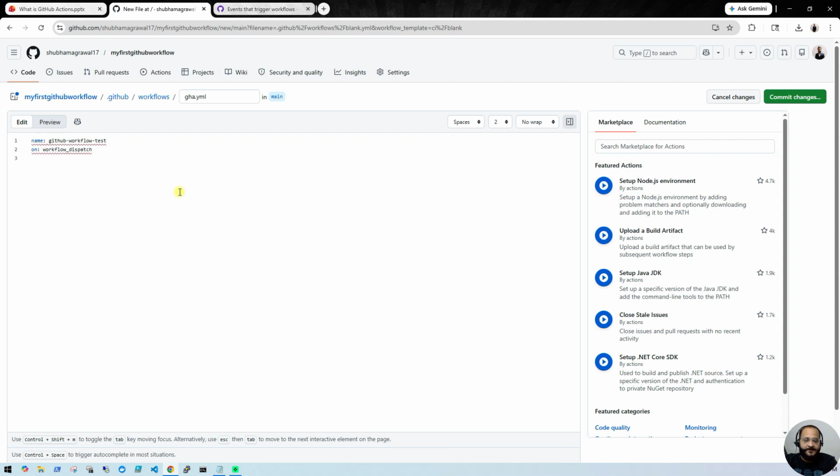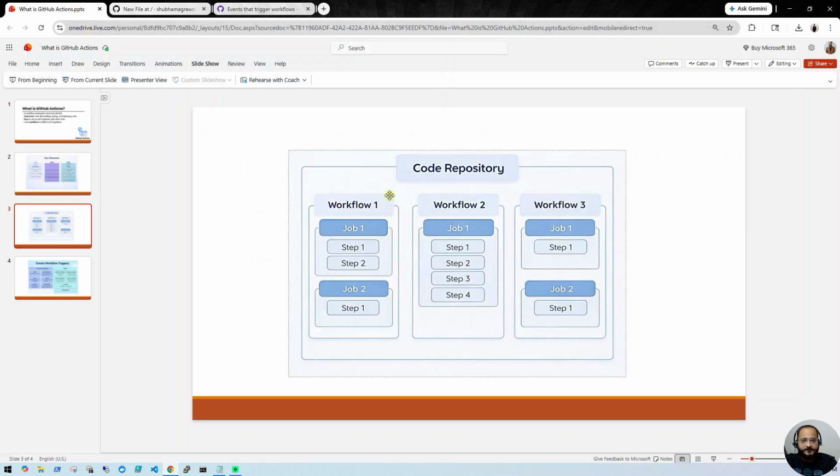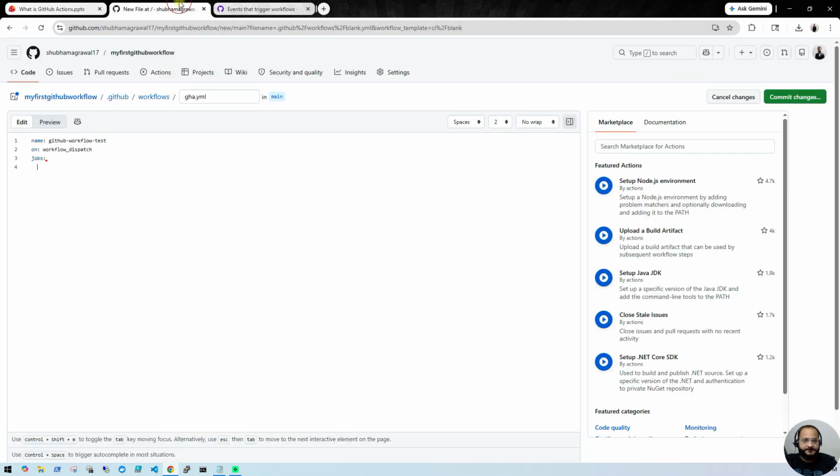Now next thing, we need to define here jobs, because if I go back to my presentation here, under workflow we will have jobs, and under jobs we will create steps. So we can give any name to this job. Let's say demo job. This name is not reserved. You can give any name here, this job name. Now next thing, where this job will be executed. Now we are talking about runners.